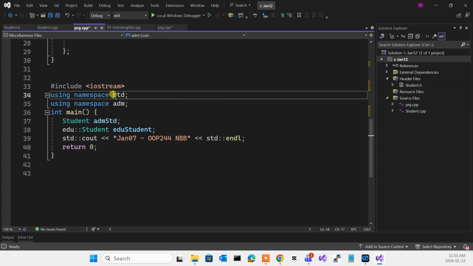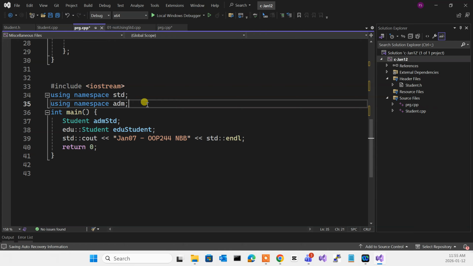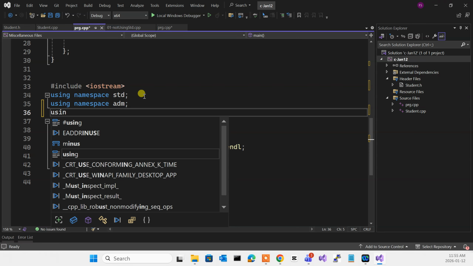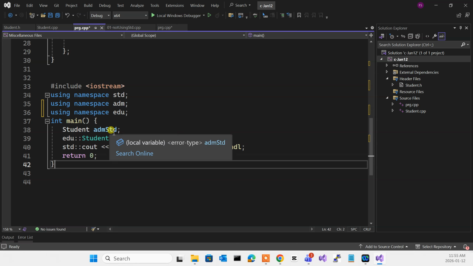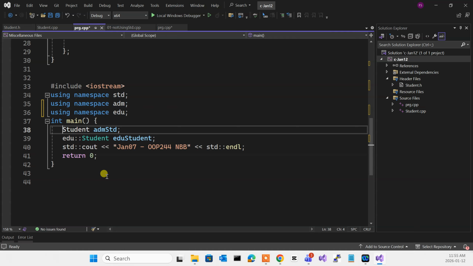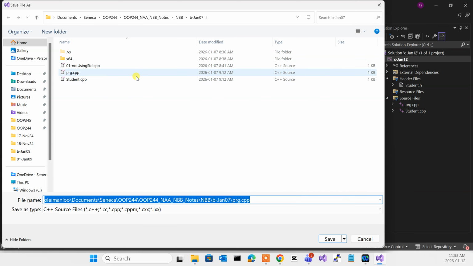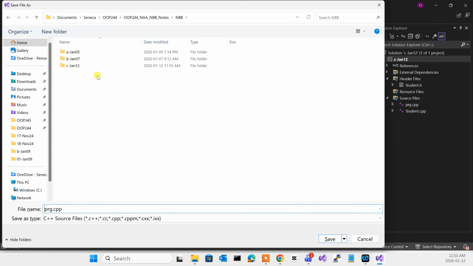So I have STD, of course, for the system, but if I have over here using namespace edu, then this student becomes conflicted, the first one. We have to make sure that this one is called ADM. I'm going to save this in current thing. 01 namespaces.